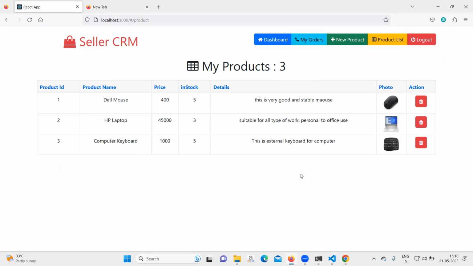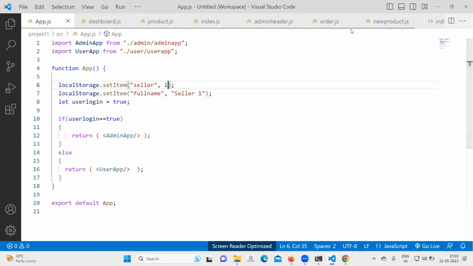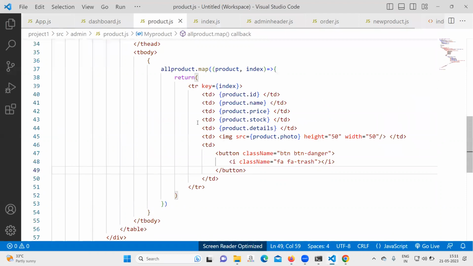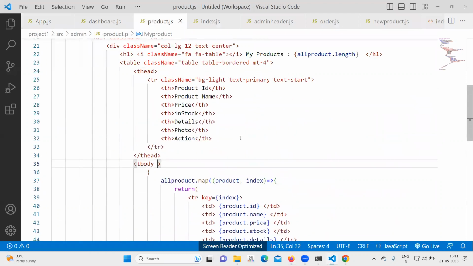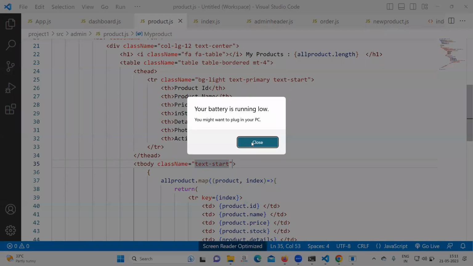In tbody also, where is that product? In tbody also you write text-start, className equal to text-start.